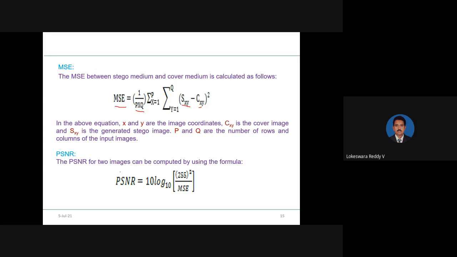Using this MSE, we can find out the PSNR. So this is the formula required for finding PSNR, peak signal to noise ratio: 10 log 10, 255 whole square by mean squared error. Finally we'll get some value, and that value will be measured in decibels.